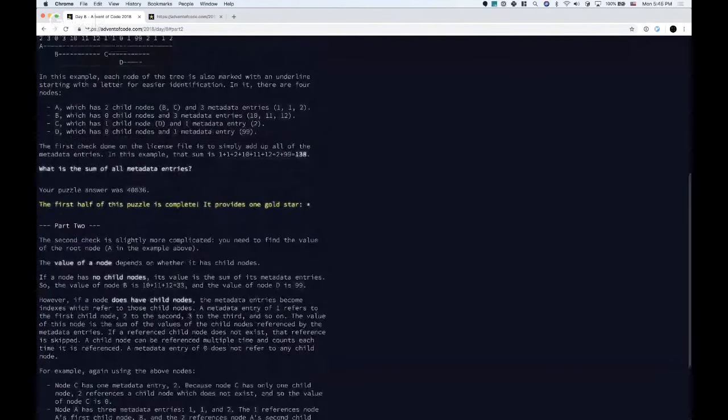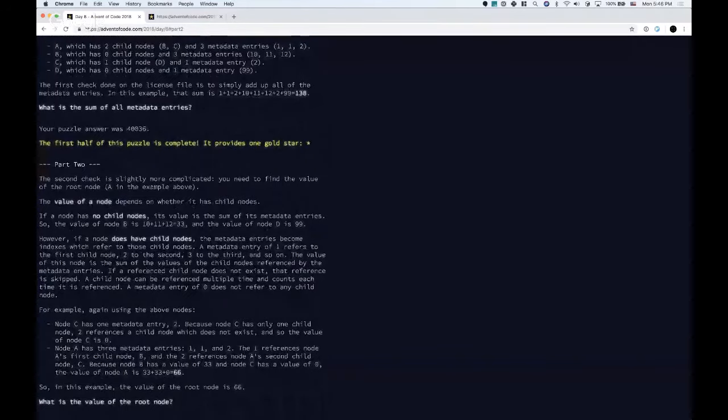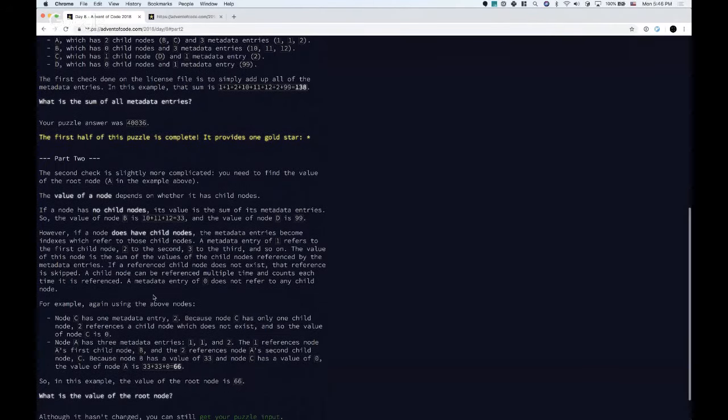However, if a node does have child nodes, the metadata entries become indexes which refer to those child nodes. A metadata entry of 1 refers to the first child node, 2 to the second, 3 to the third, and so on. The value of this node is the sum of all values of the child nodes referenced by the metadata entries. If a referenced child node does not exist, that reference is skipped. A child node can be referenced multiple times and counts each time it is referenced. A metadata entry of 0 does not refer to any child node.